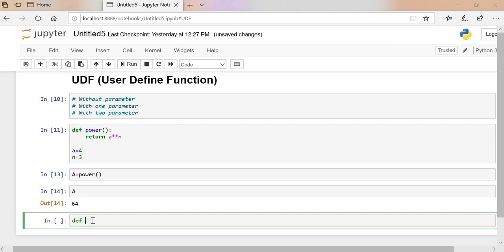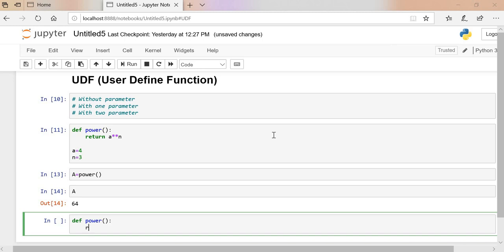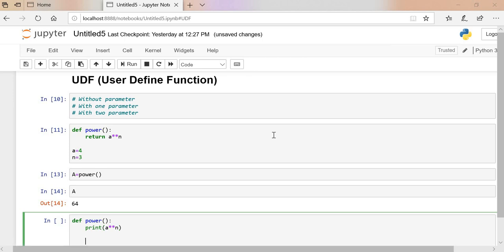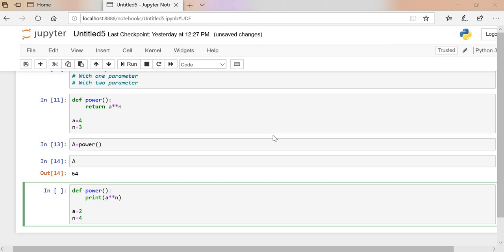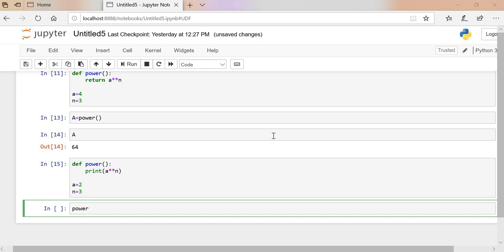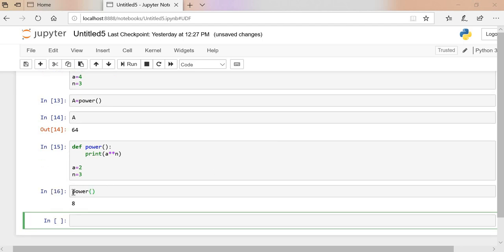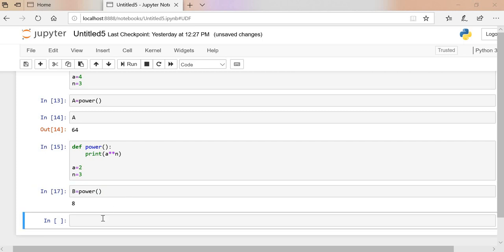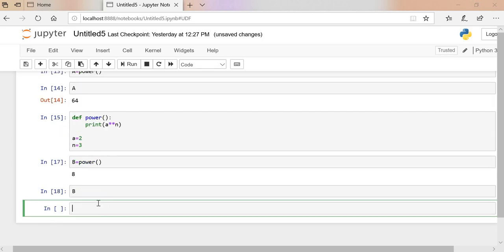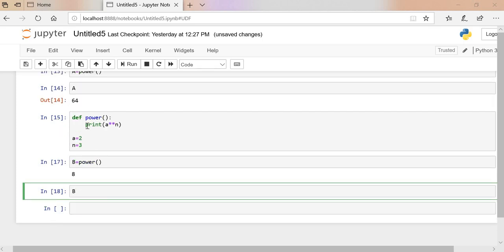Def power, print a power n. Now we need to assign the value for a, let's say 2 and 3. Okay, so we'll execute this one. We'll check power. We got this result 8. We put this value in b. Okay, check the b. We did not get any output when you put print over here.